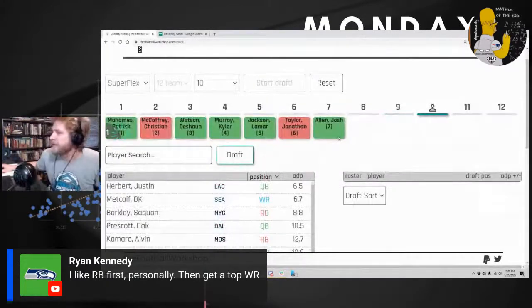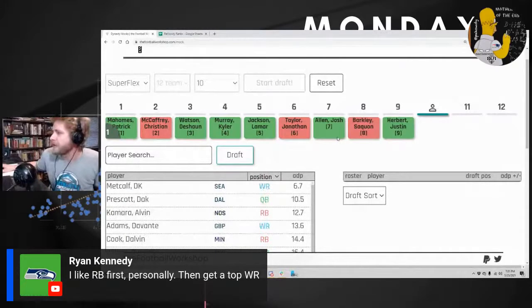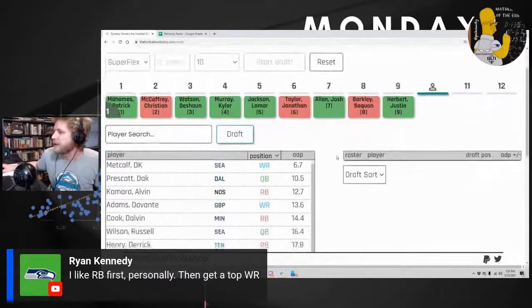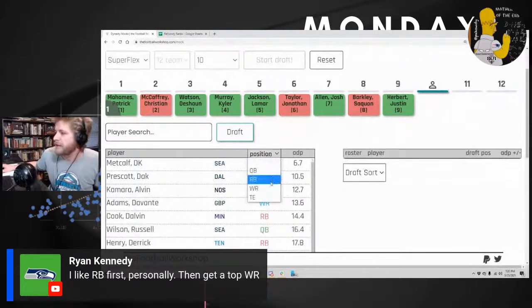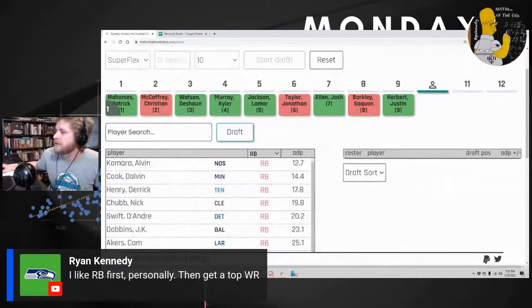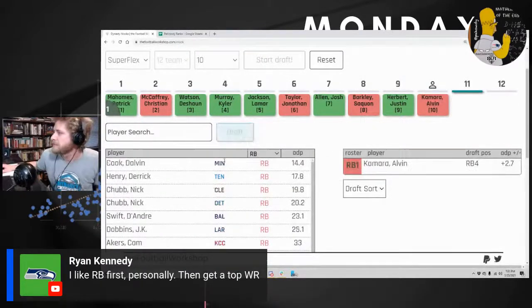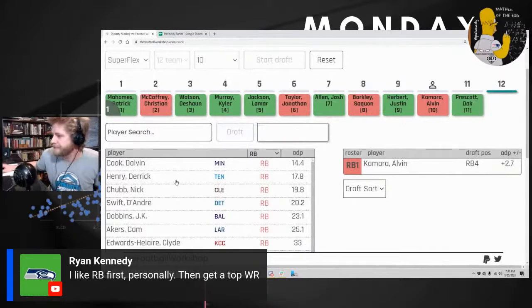Oh, it mixed it up. It did mix it up. It took Justin Herbert instead of Dak Prescott there, but we're going to go running back, we said, right? So take Alvin Kamara. We'll take it.